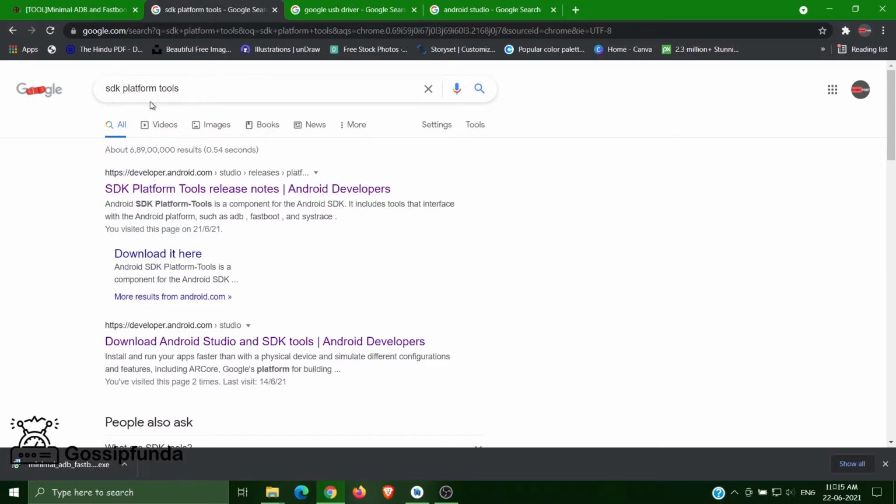SDK platform tools. Okay, SDK platform tools. Search this SDK platform tool. You have that first link here, that SDK platform tool release. The website is developer.android.com, that is simply Android Studio. Go to the link first.